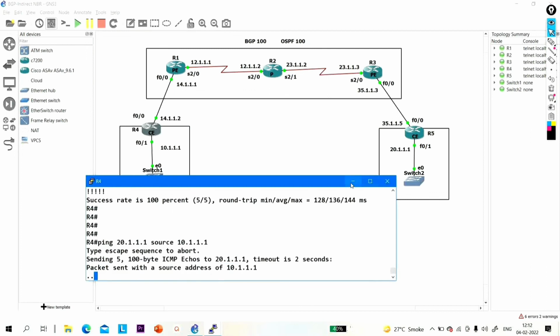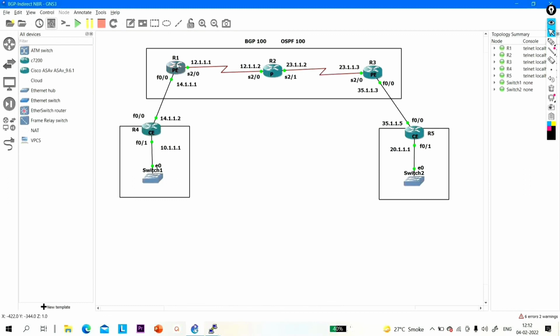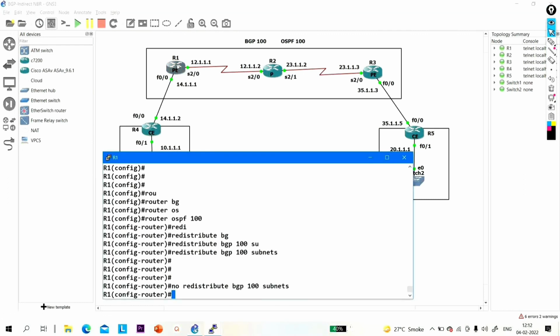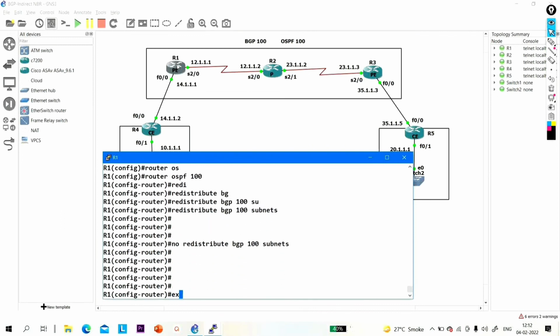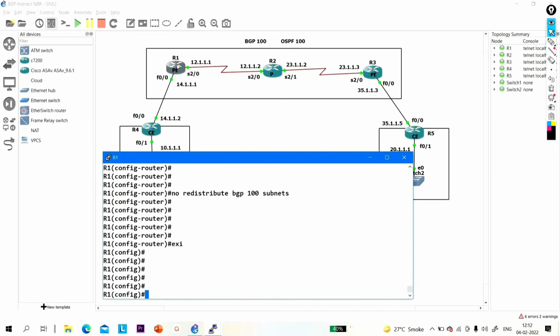Now let me configure MPLS. Guys, I am going to configure MPLS. If you are wondering what MPLS is and how MPLS works, don't worry about that. You will understand when I make a video on MPLS, right? So what a network engineer actually does in a real environment, in a real scenario, is configure MPLS IP on this interface.